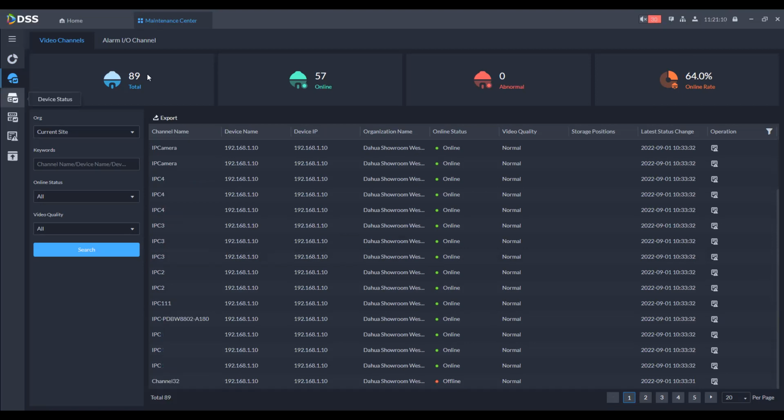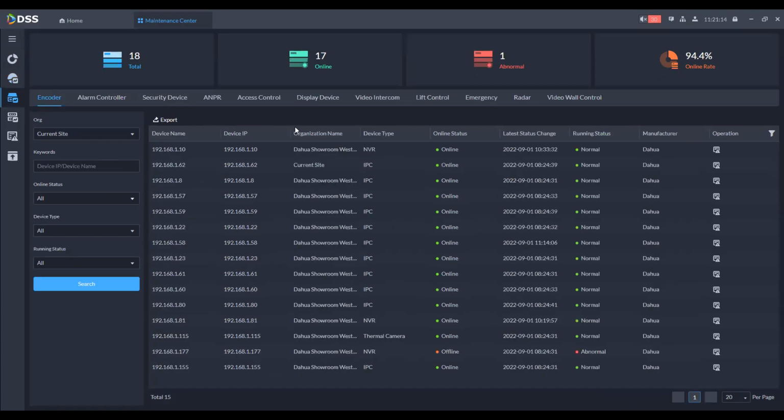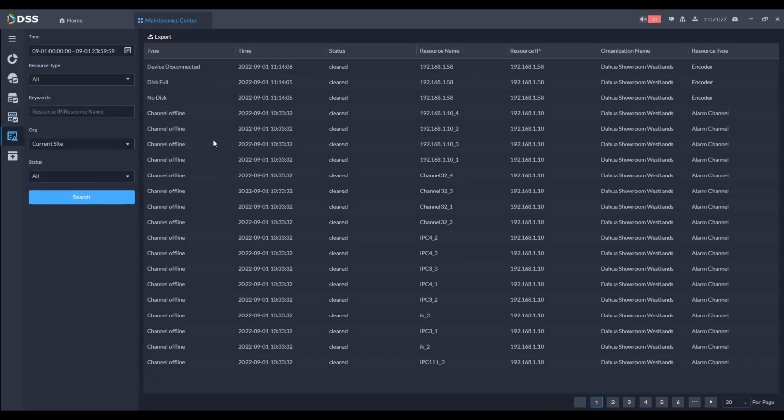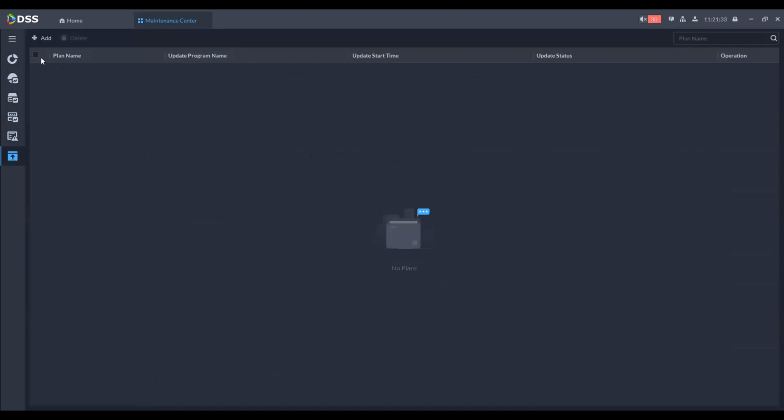Then device status, we check which device is abnormal, which device has errors. We have server status, where we check the different resources allocated to the server. Are they running the different servers? Then if we have faults, we can also check how they were handled. Then update the device. So we can remotely upgrade devices from the maintenance center. We can do firmware upgrades to cameras and other devices from the maintenance center.